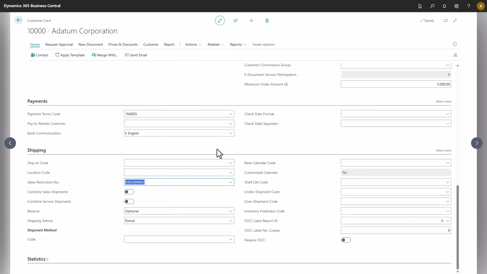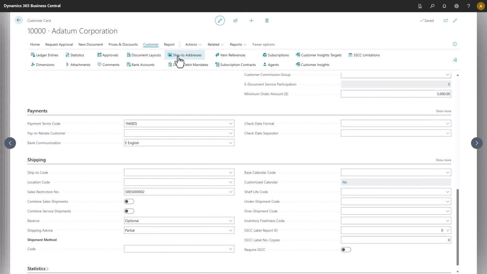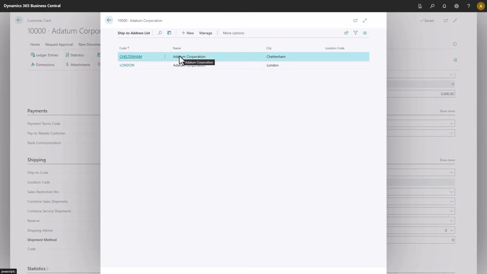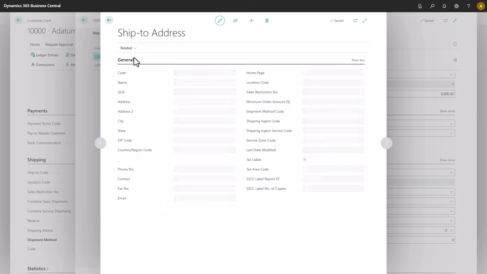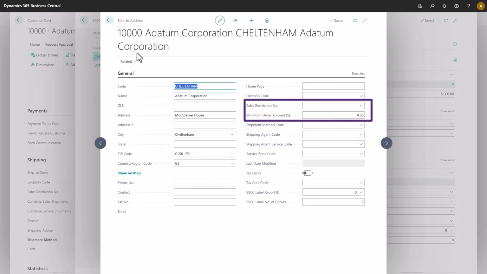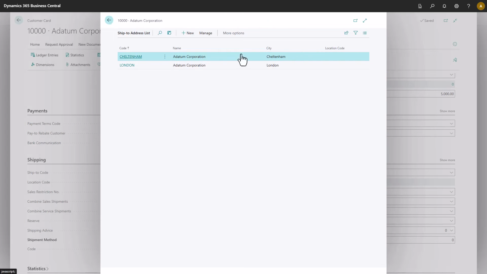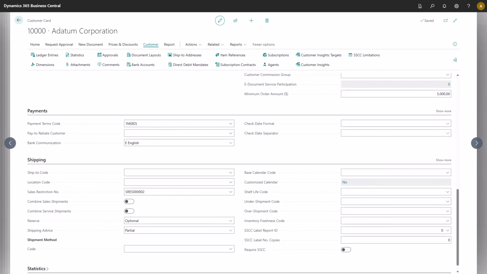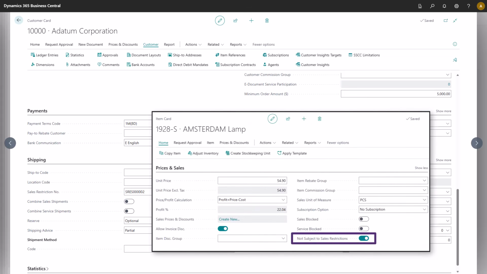You also have the option of setting the minimum order amount and restriction on the Ship To address. The Ship To address values will take precedence over the values on the customer card. I'm going to leave the values blank here. Now that a restriction code is assigned to this customer, they can only purchase items that are associated with the restriction code or that have the Not Subject to Sales Restrictions toggle turned on.